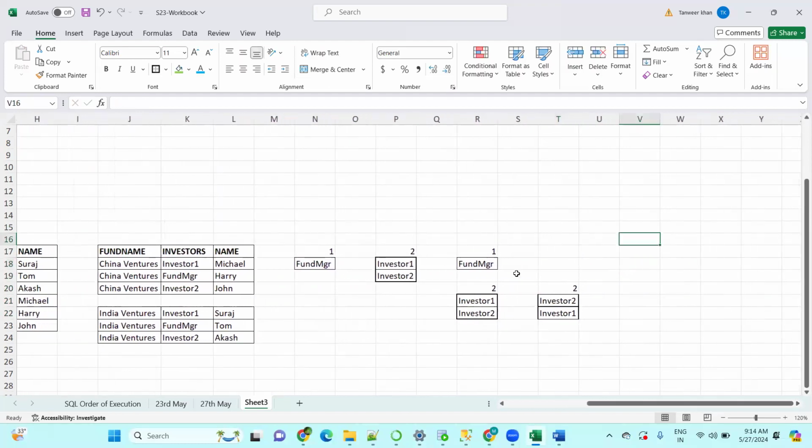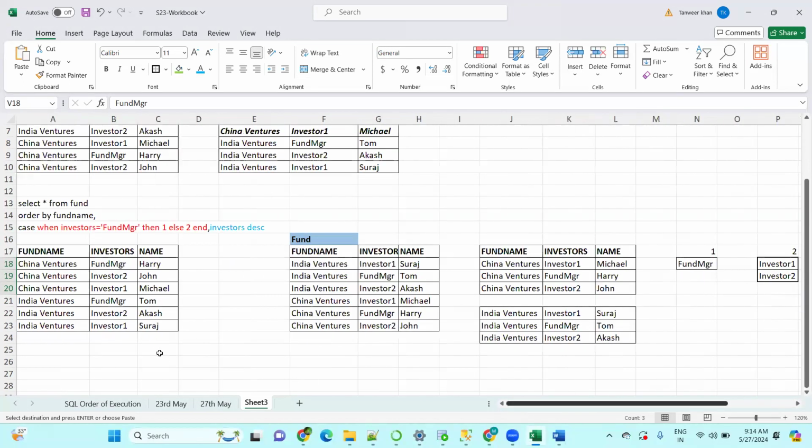Then finally you have to arrange it. So your fund manager will be at the top, and then you will be having investor two and then investor one. So that is why if you check the output, it is following this pattern. You could see here, China Ventures, within China Ventures, first you have fund manager, then you have investor two, then you have investor one. Similarly for India Ventures, first you have fund manager, then you have investor two, then you have investor one.